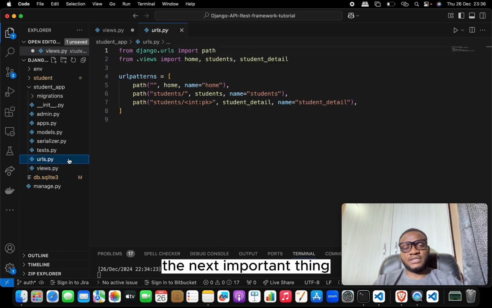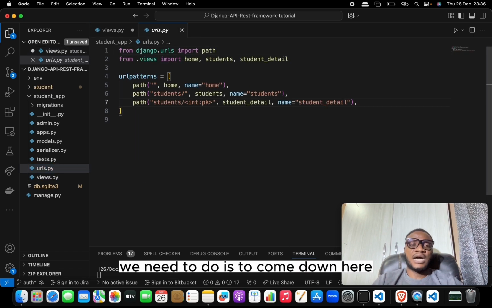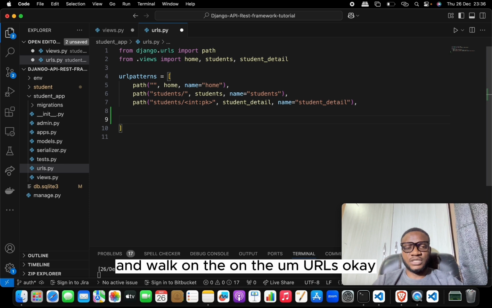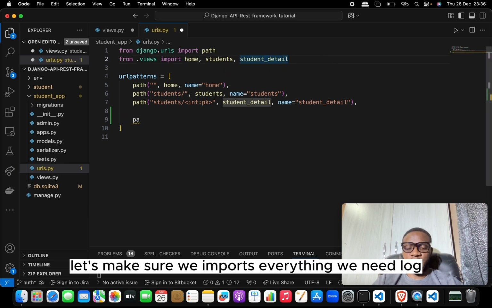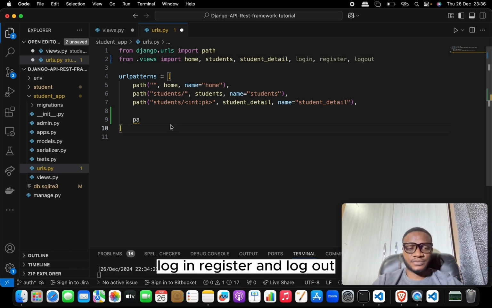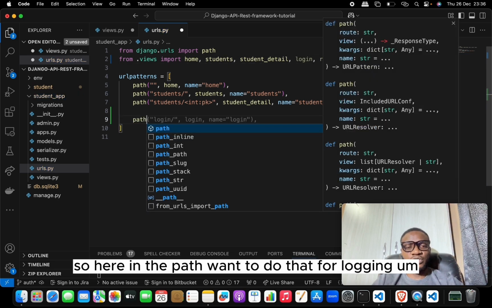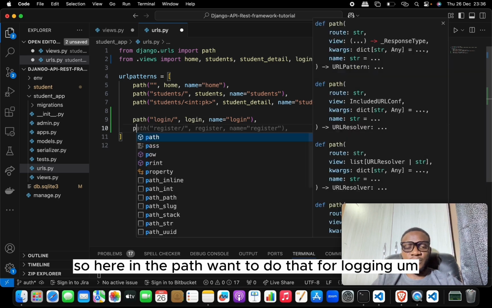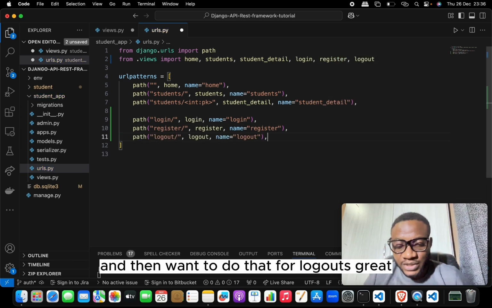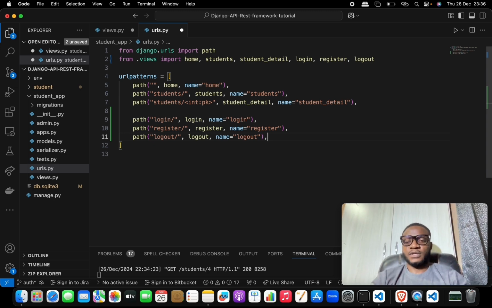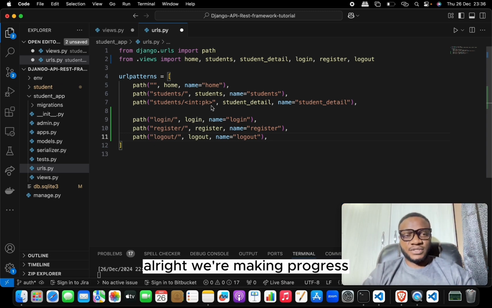The next important thing we need to do is to come down here and work on the URLs. Let's make sure we import everything we need: login, register, and logout. Here in the path, we want to do that for login. We also want to do it for register, and then for logout. Great. All right, we're making progress.